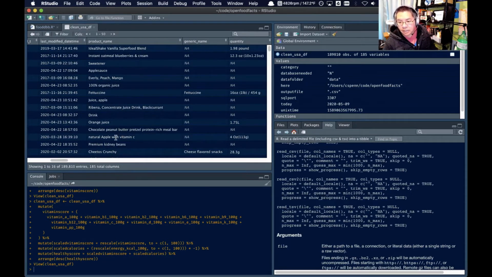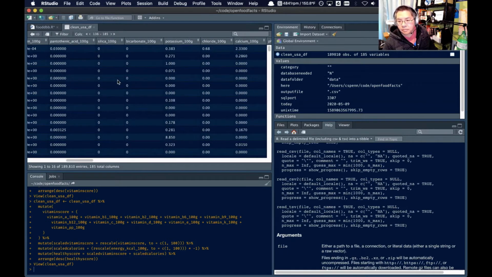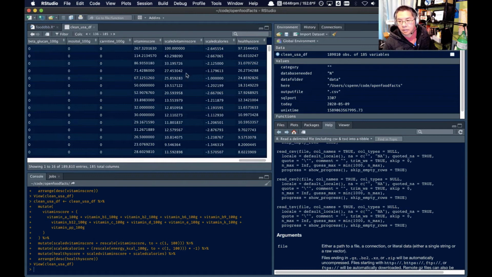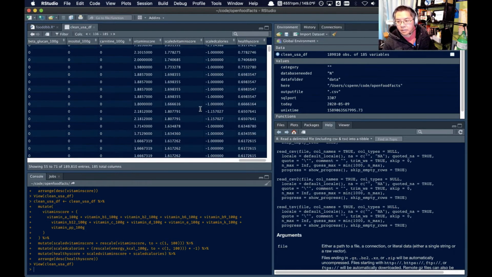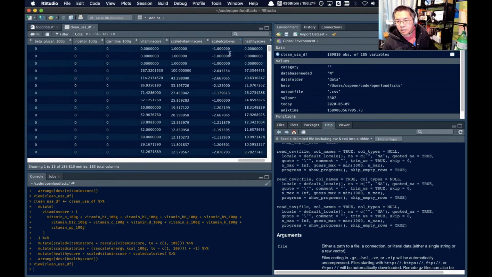So we've still got lots of, let's take a look, actually let's go to the end of the table here. So there's a scaled vitamin score, a scaled calorie score, our healthy score, in descending order. Something does not look right about the calories, though.